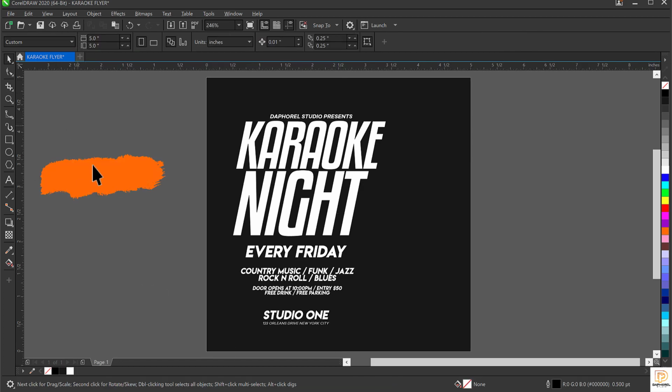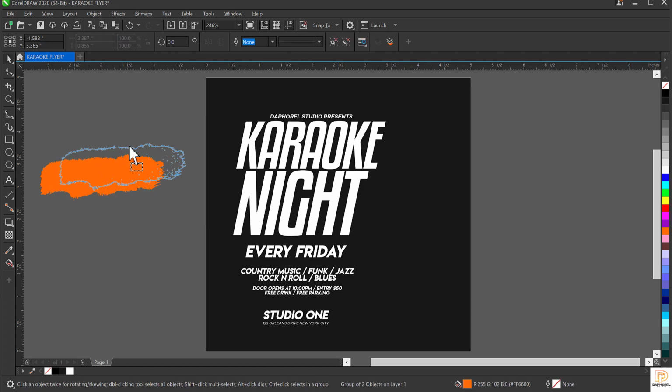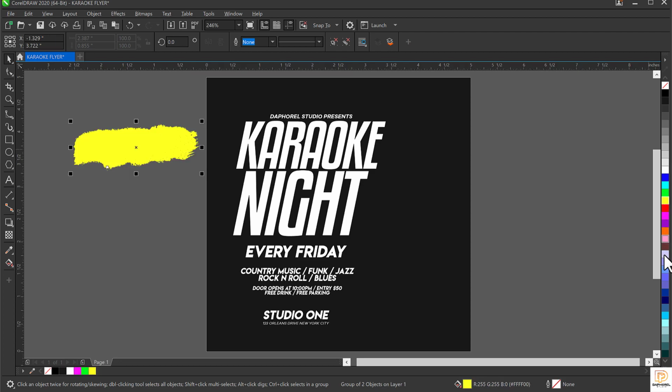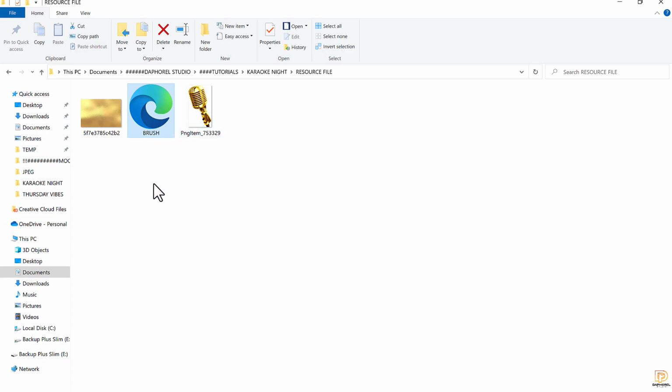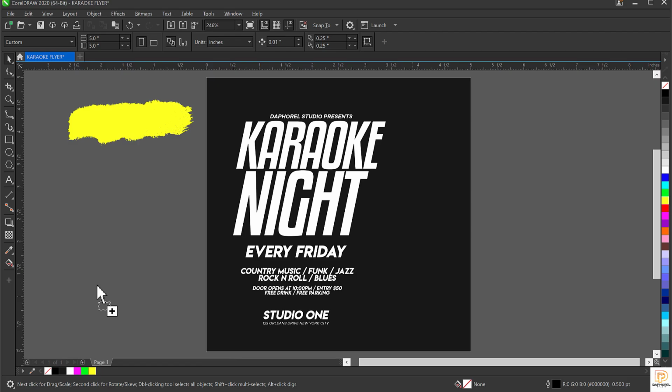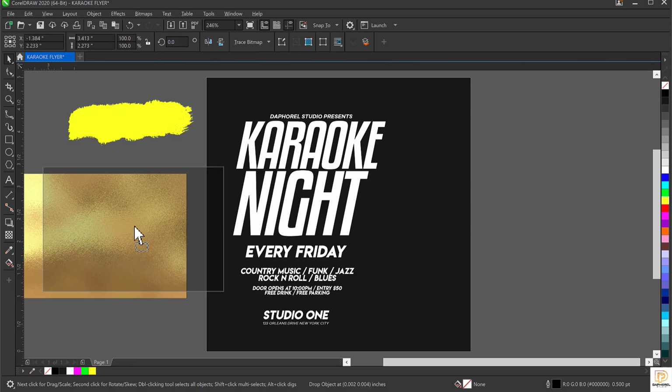So being an SVG file, I can easily change the color. I can give it any color of my choice while it's still like this, and I can also place things inside. So what I'll just do is I'll just leave it here and go over to my resource file where I have them. I'll bring in this gold foil, this one here. So I'll just drag and drop inside of CorelDraw. So this is the gold foil I used.